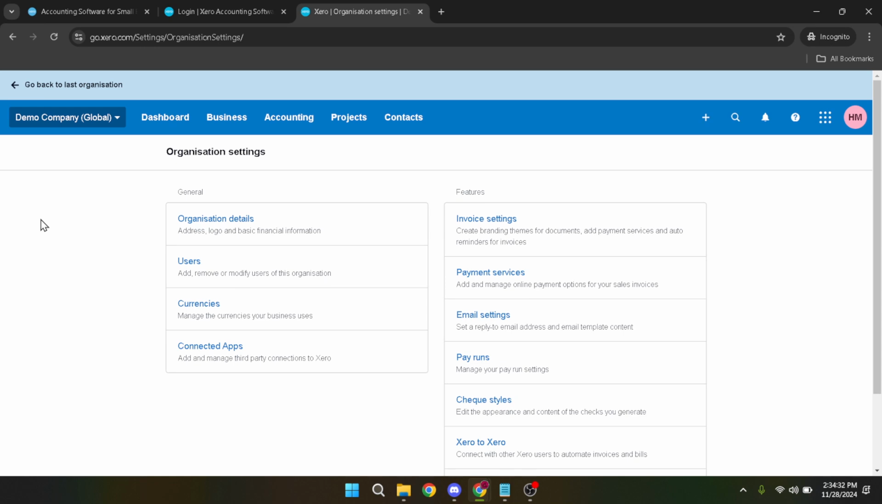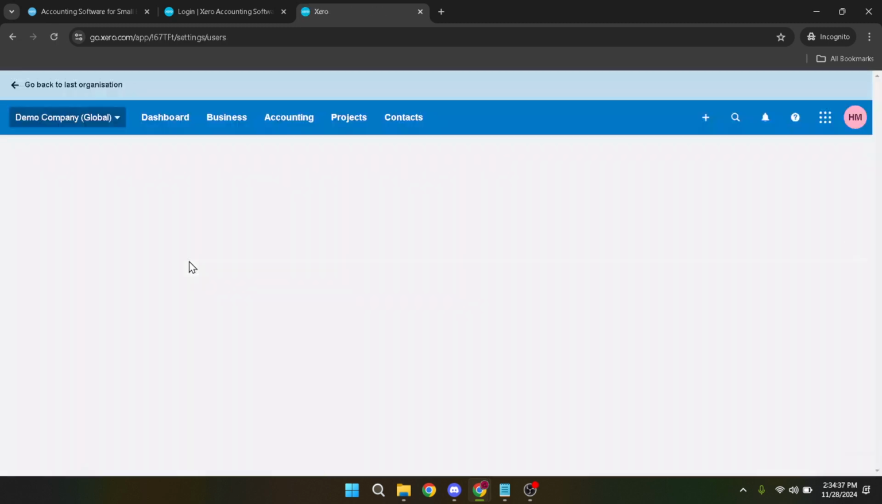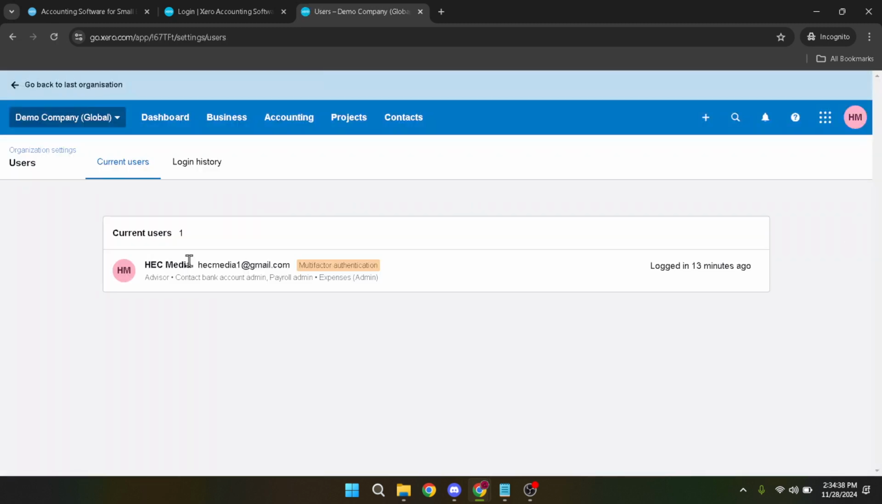Within the settings menu, you're looking for the users option. This could be listed directly on the main settings page, or might require clicking through to a section labelled something like Organization or Subscription Settings. Once you're viewing the Users section, you're ready to invite a new user to your Xero account. Look for a button or link that says Invite a User.